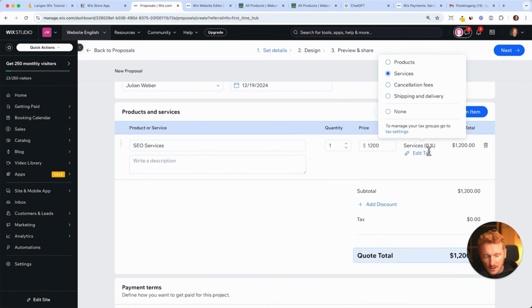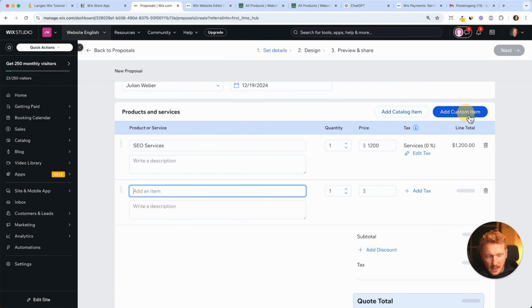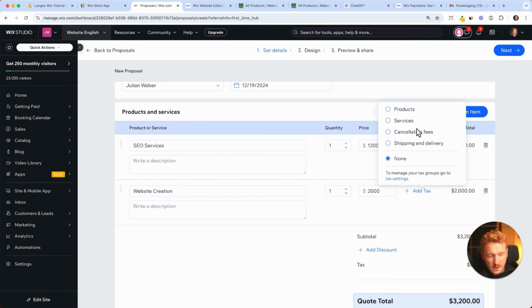This is currently 0. But if we set this up under settings, it will automatically add the service text here. And add a description. Just type it in, and you can also add more items. So for example, website creation, describe the service, what you will do for them, and website might be a little bit more expensive, $2,000, and also a service text.